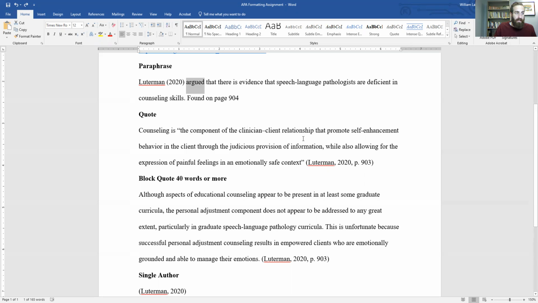Counseling is the component of the clinician-client relationship that promote self-enhancement behavior in the client through the judicious provision of information while also allowing for the expression of painful feelings in an emotionally safe context.